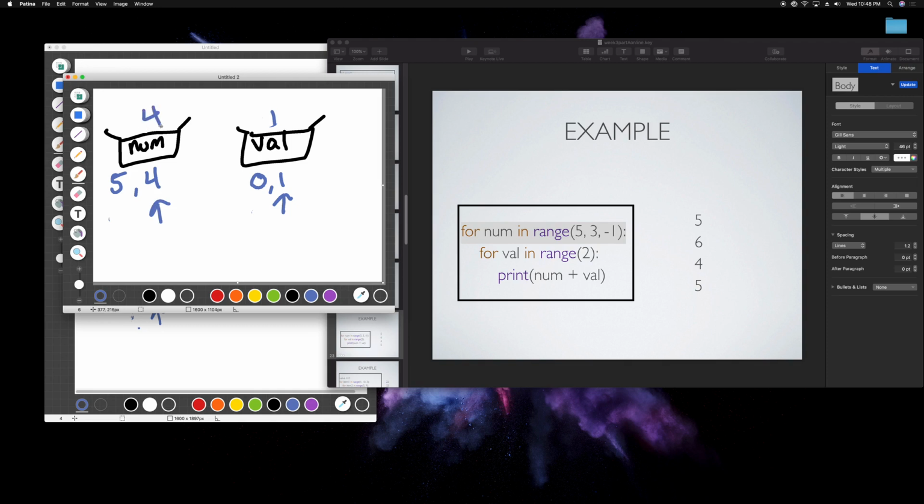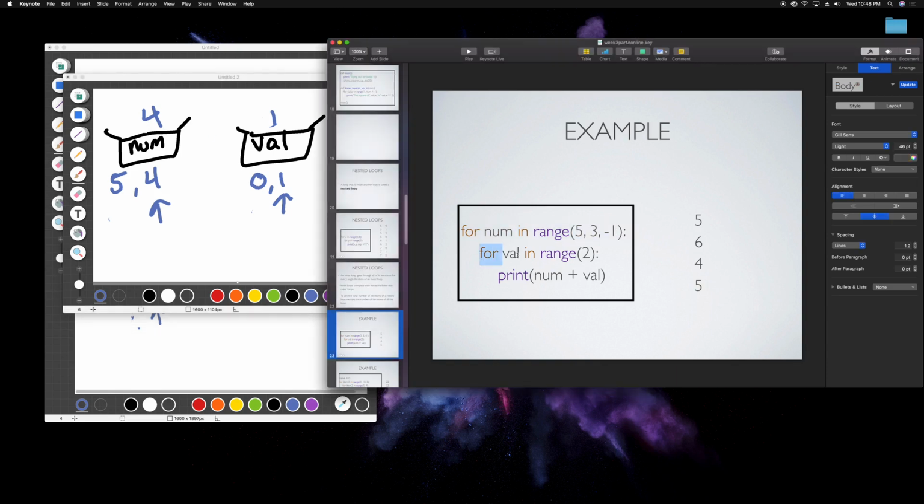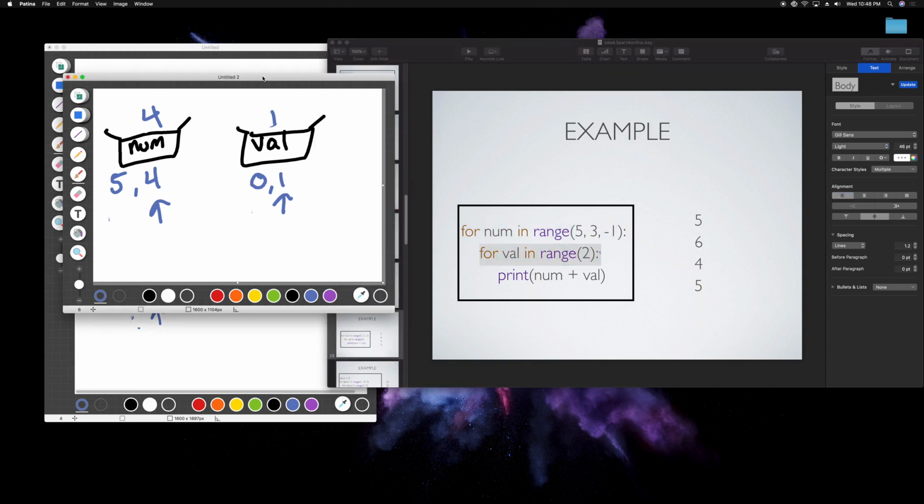So now we're at 4 for num. We hit this loop as if it's the first time we're seeing it. So we have to reset this back to 0. Print num plus val, we get 4. And then the 5 is going to come from the fact that in the next iteration of this inner loop, we'll move this over to the 1. 4 plus 1 will be that 5.